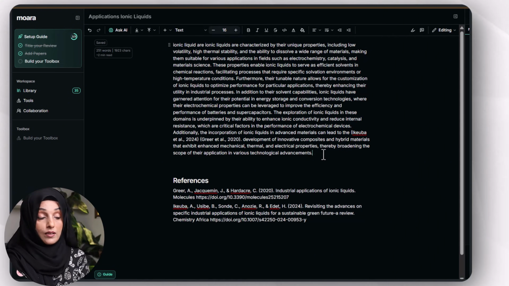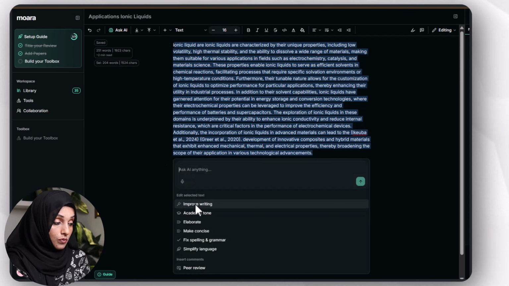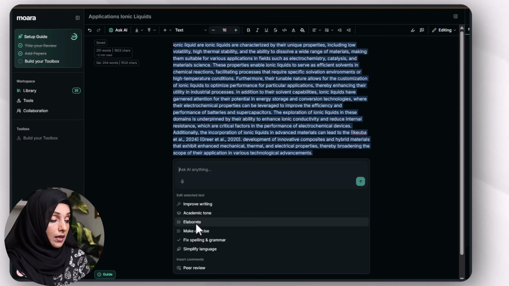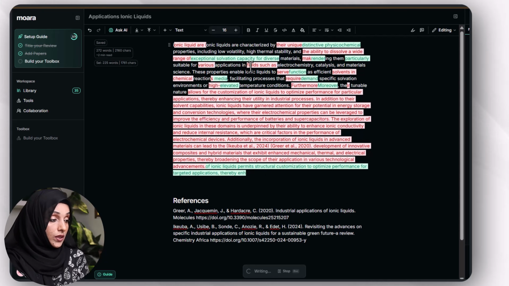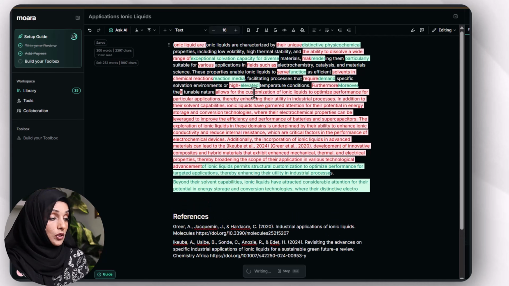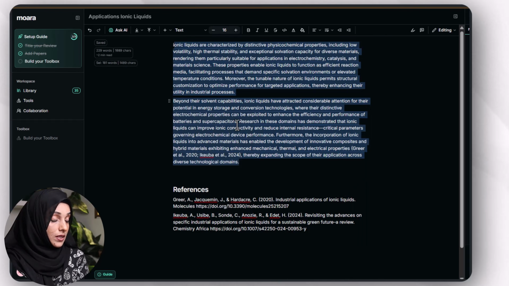And I can make this writing more professional just by using its Ask AI feature, which will help me to improve my writing, make the tone more academic, elaborate each information which have been mentioned in that paragraph, make it more concise or fix spelling or grammar mistake, simplify language. So for example, I click on improve writing. So as you can see, the tool is working on each sentence and helps me to improve the writing and suggest me the better alternative for each. So after done, I will have an option to accept or reject these changes, or I will accept it and the more refined and professional version will be there.